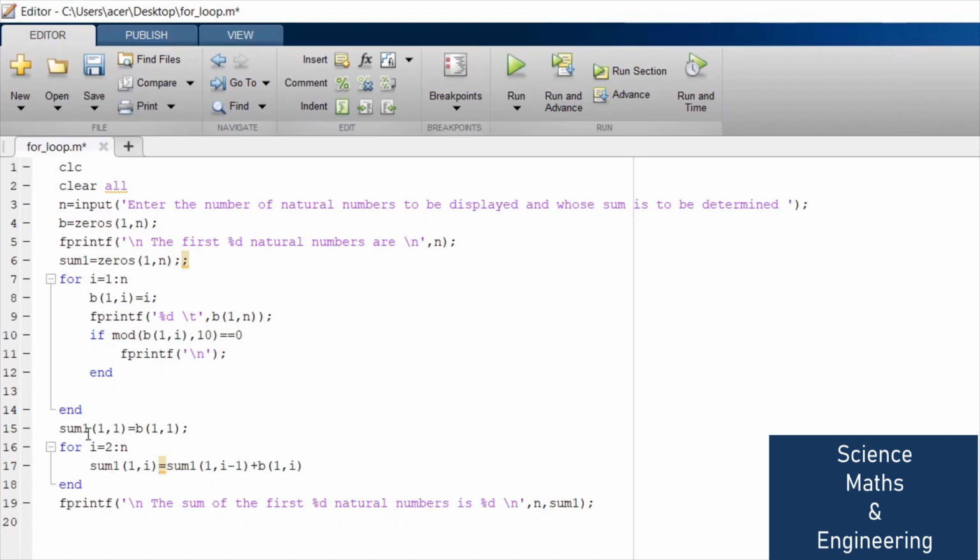So what I am doing is that the first one will take the first value of the sum, meaning the sum of the first natural number is the first natural number itself. Okay. Now what is the sum of the first two natural numbers? So second one is equal to what? Sum of the first one, meaning the first natural number, plus the second natural number. So it is 1 plus 2. So it will be 3.